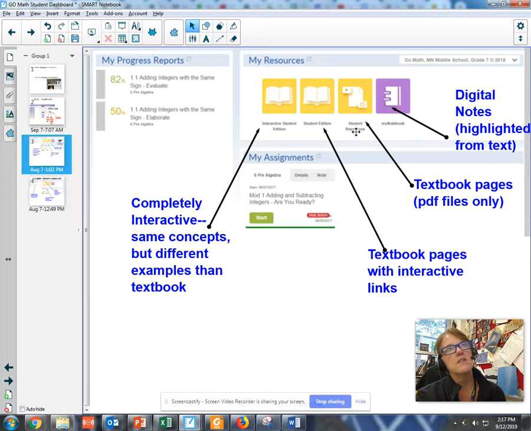This next one that says Student Resources is actually the pages of your textbook just in a PDF form. If you forget your book at school and you just want to print out the pages from the assignment, go ahead and click on that and just type in the pages you need and print them.